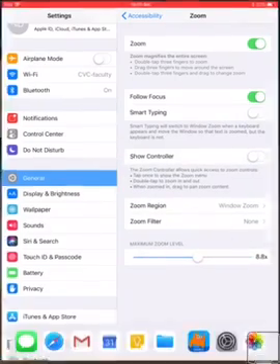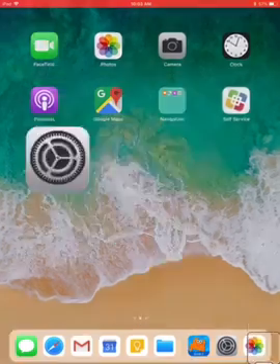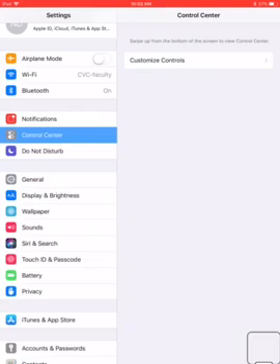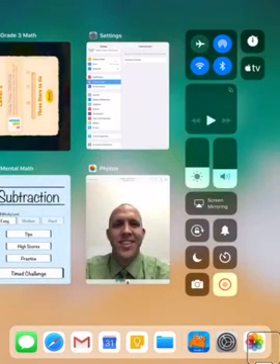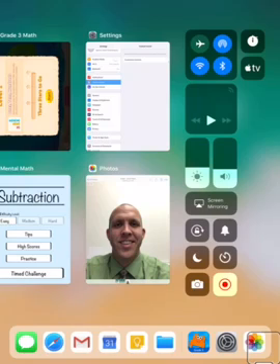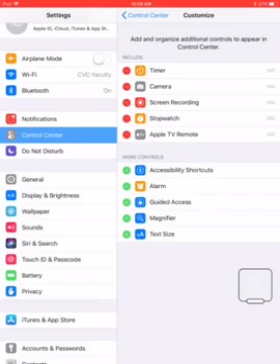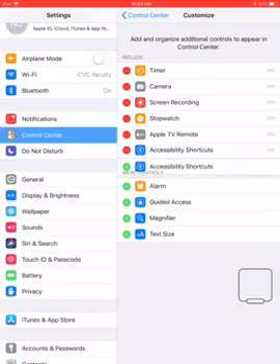So we have that, and something you might want to do with it is add this to your control center. Your control center is when you swipe up from the bottom and you have all of these different things right here. You can add more options right here so that you can easily access those. So we're going to go to Customize Controls, and on this one I am going to put on here Accessibility Shortcuts. I'm going to click the plus right there.